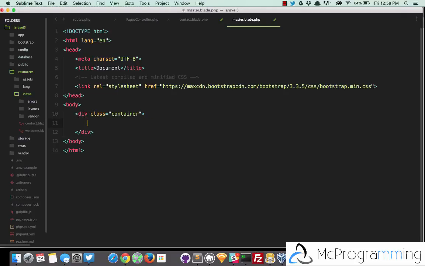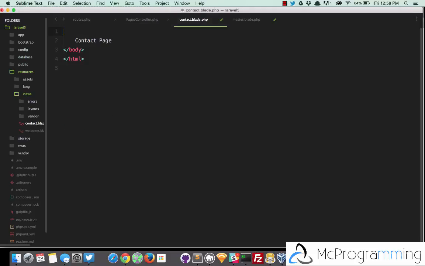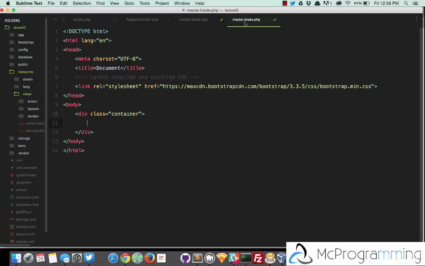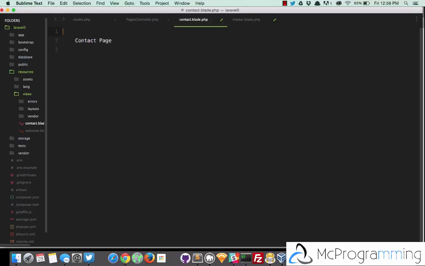And inside of here, you want to know how can we pass data into this master layout for every page. Well, let's go back to this contact page. Let's get rid of all this stuff right here, and we're going to keep the contact page text. But how can we pass that into our master.blade.php? Well, it's very easy. We're going to use the Blade syntax to extend the master page like this.